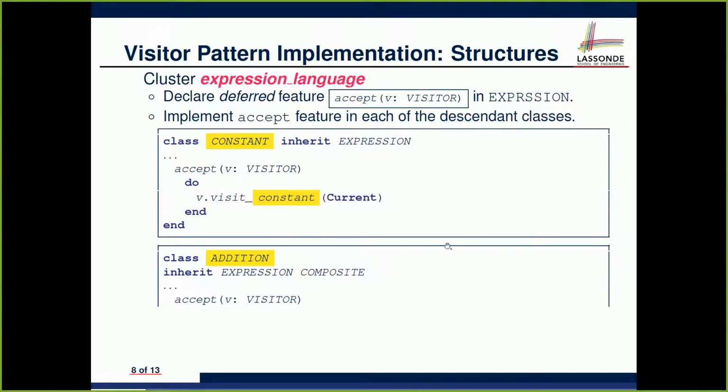So now a question for you. How do we implement this particular accept feature in addition? How do we do that? What should be the one line we write?